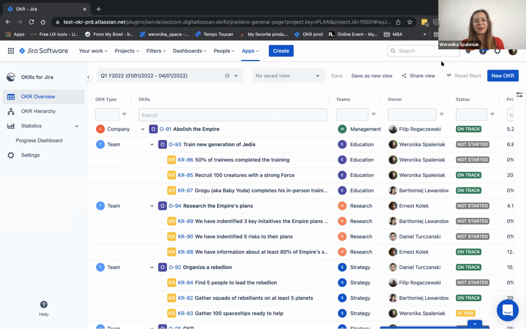And with OKRs for Jira, it's not only integrated with Jira and you can see the tasks that actually contribute to the strategy, but the complexity level of the tool is just one level above Excel, really. It's really easy to create the OKRs, to update them, to track them. There is nothing that's causing any real problem for the users so far. Okay, thank you very much. So it seems like everybody can use it, even if you're not trained in OKRs. Yeah, exactly.